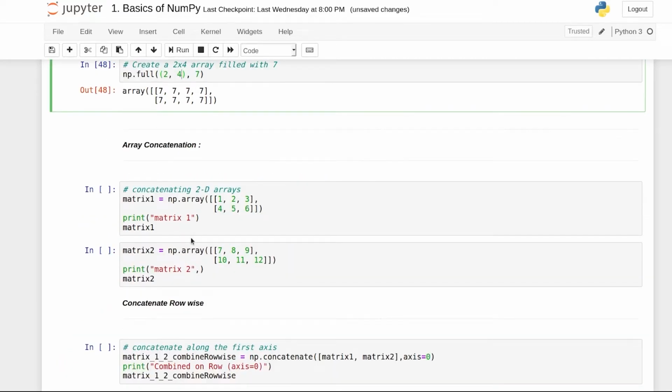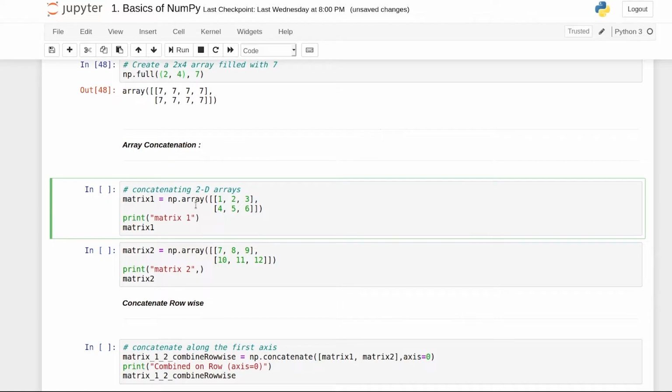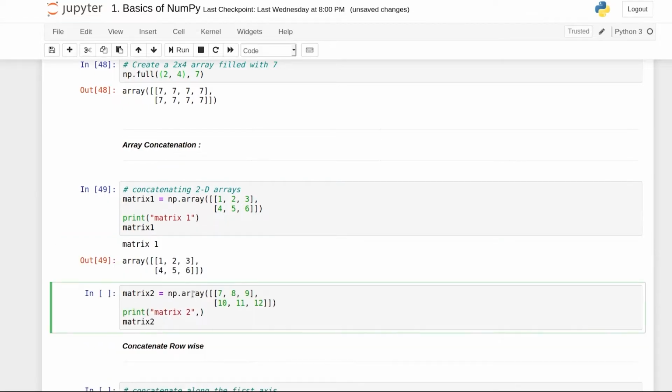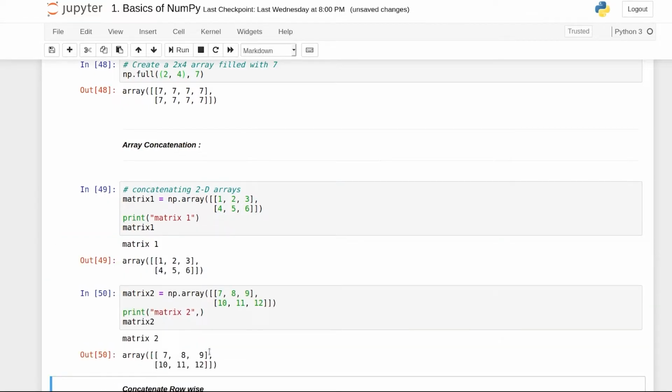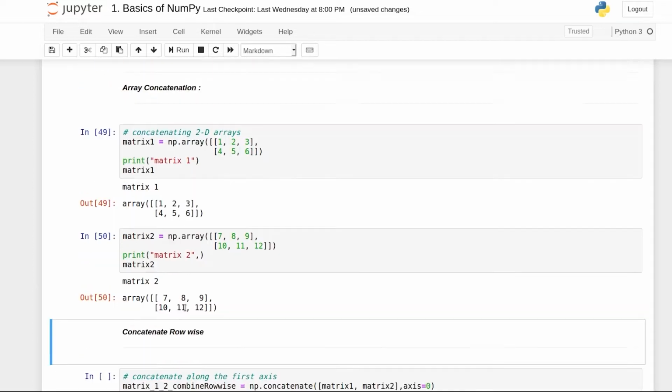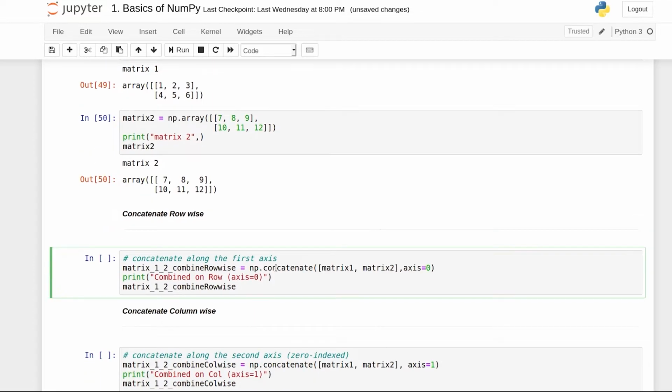The next concept that comes to mind is when you want to concatenate or combine two arrays or two matrices. So this is matrix 1 and this is matrix 2. First, we want to combine them row wise. So after 4, 5, 6, I want 7, 8, 9 here, then 10, 11, 12 here. You can do that using np.concatenate.